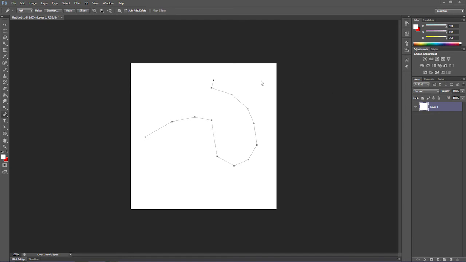If we hold down the shift key and drag our pen tool, it'll create a straight line from our last anchor point, and we'll talk about these extra little pieces that are stretching out from there in a minute.